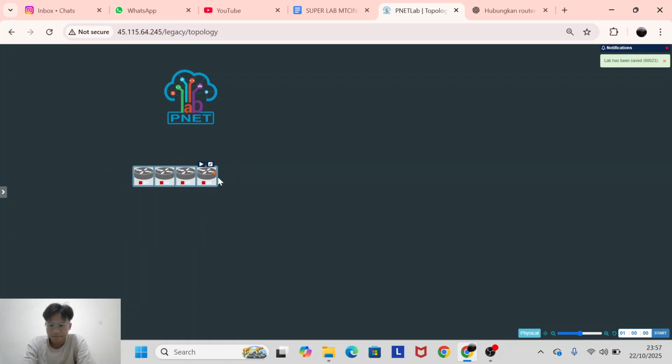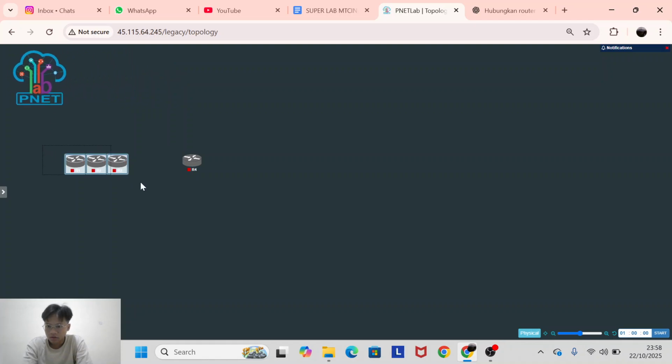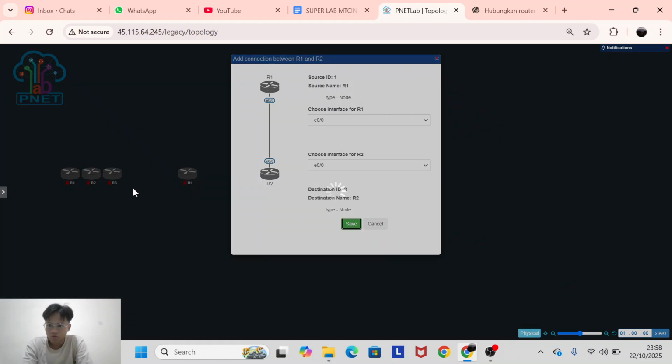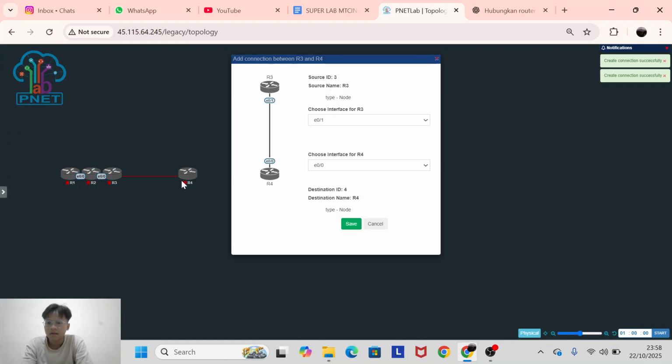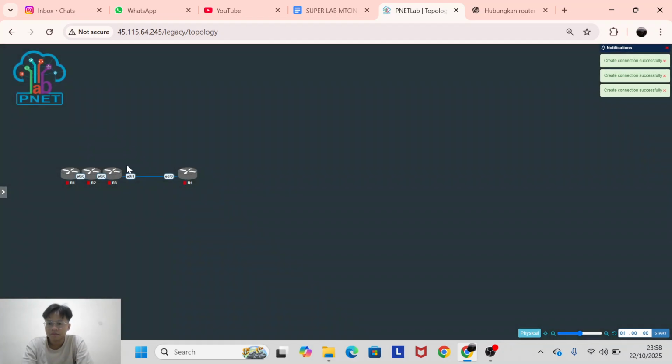Okay, like this. Router 4 is in another autonomous system, and routers 1, 2, 3 are in one autonomous system number. I connected them. I use PNETLab for the virtual topology, and it looks like this one.